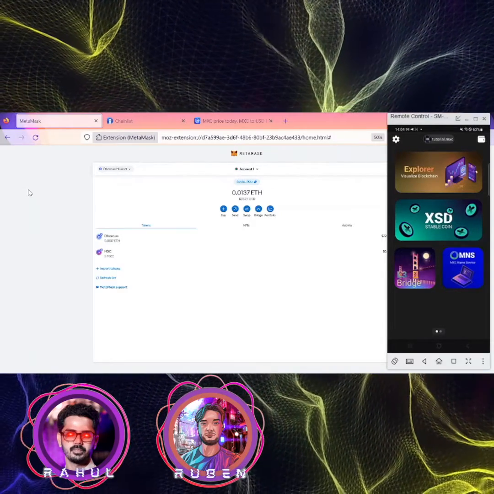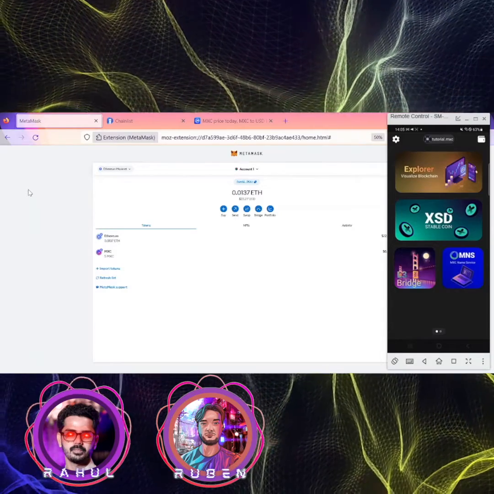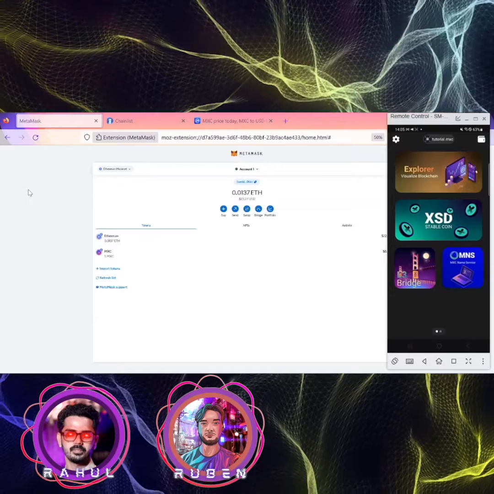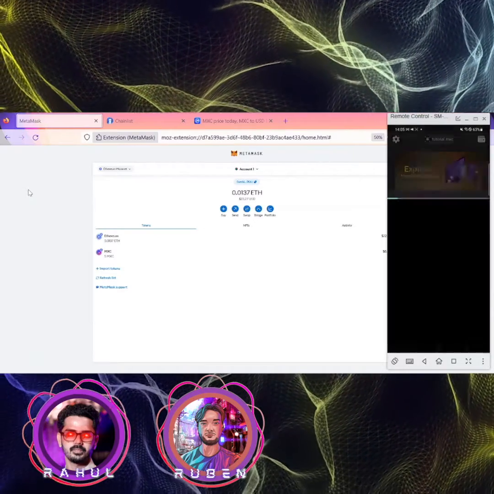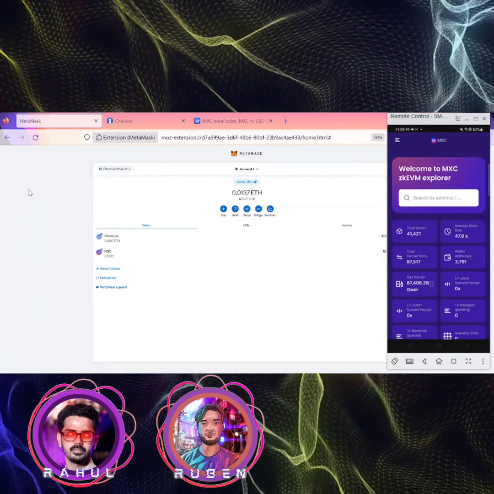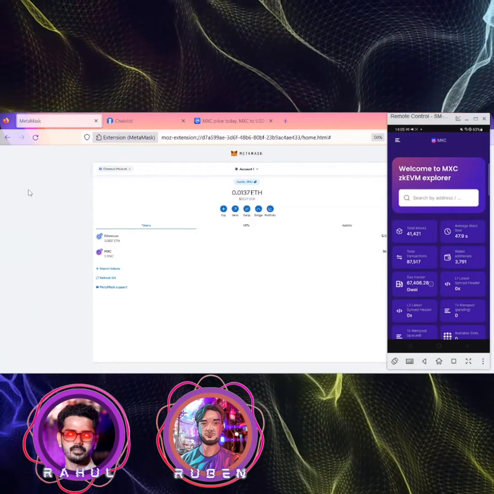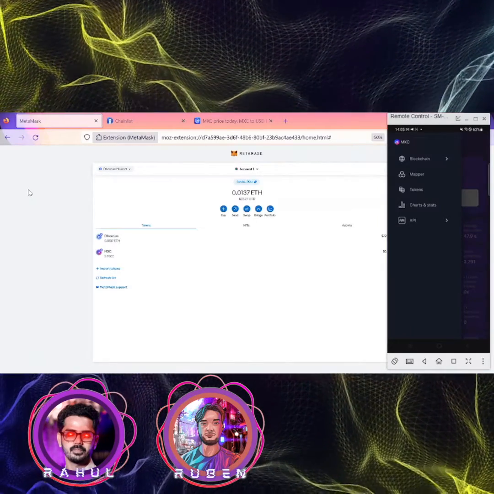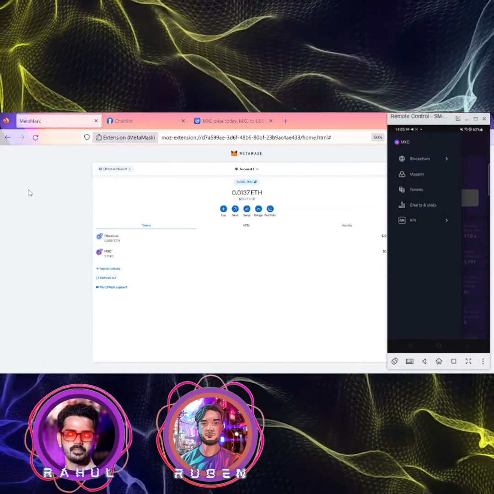Let's try to mint a hexagon now. For that we'll have to first go to the Explorer dApp, that is the first one on the screen. Let's go to the Explorer dApp. From the top left corner, let's select the menu option, and we'll have to select the Mapper, that is the second option on the screen.